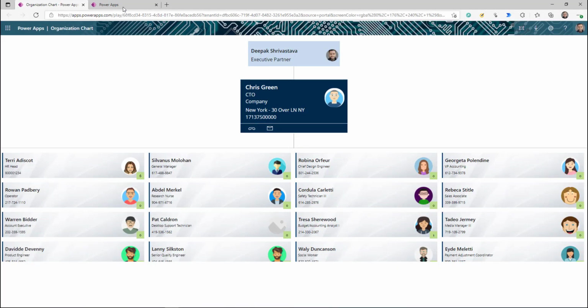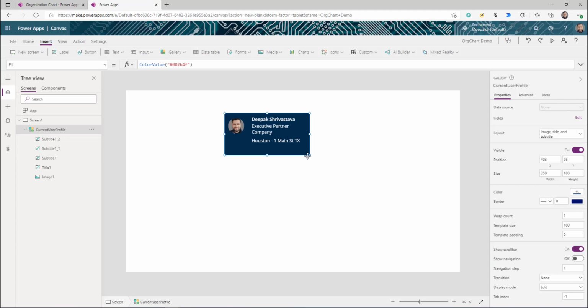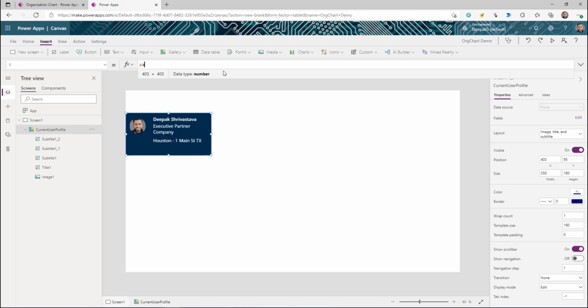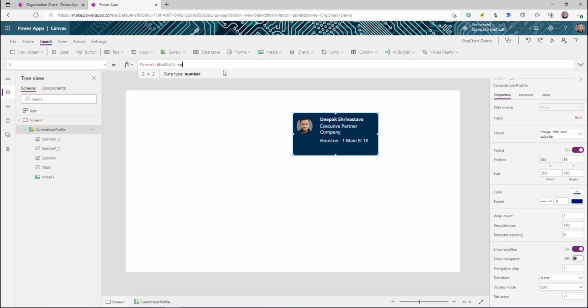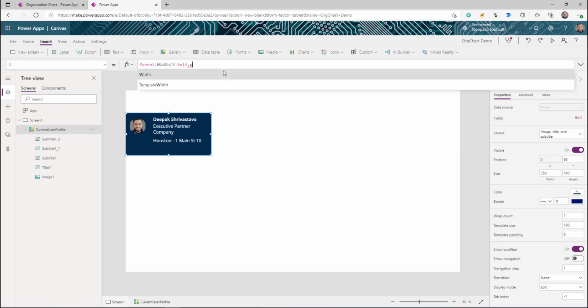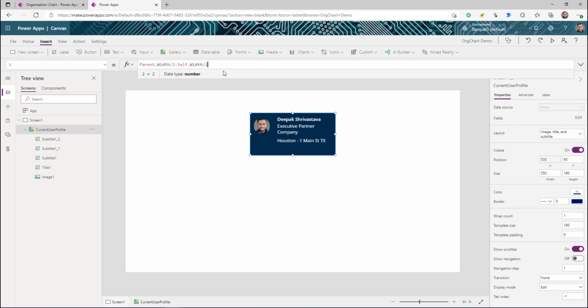So to make this responsive, one thing that we need to make sure is that this gallery that right now is sitting somewhere on the screen should always align to the center. Okay, so for that we need to play with this x coordinate, and I'm going to say the x should be the parent dot width divided by 2 minus self dot width divided by 2. This will make sure that this stays on the center.